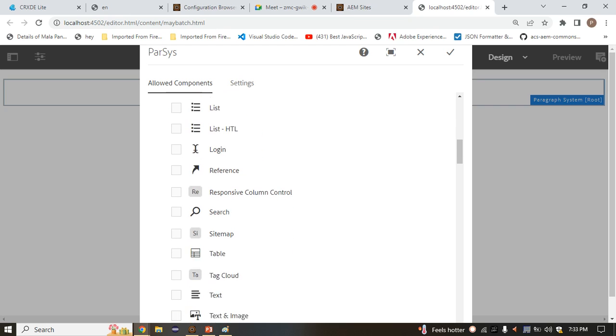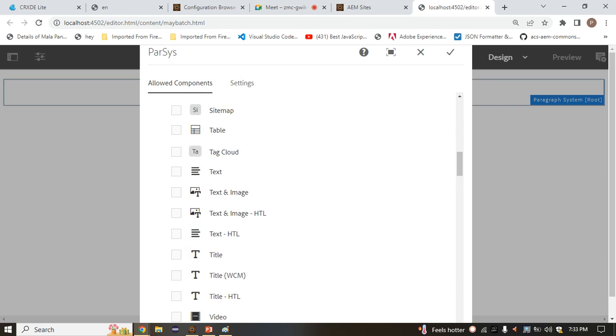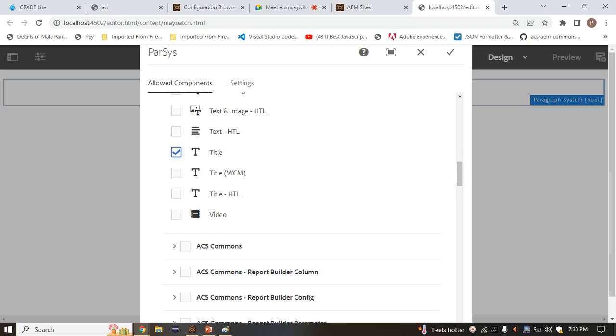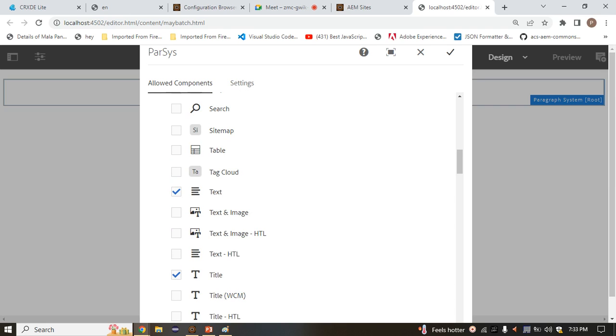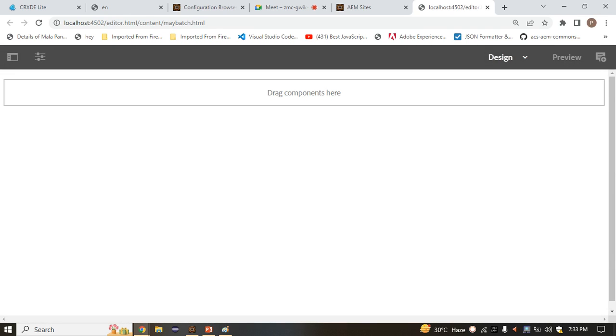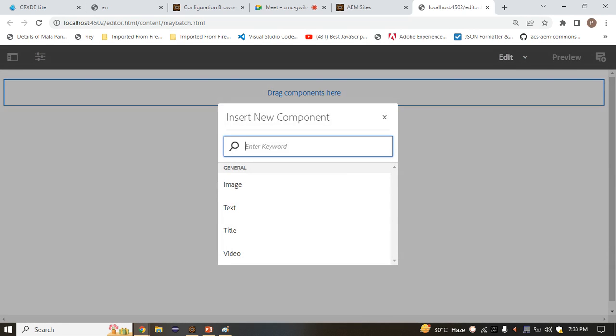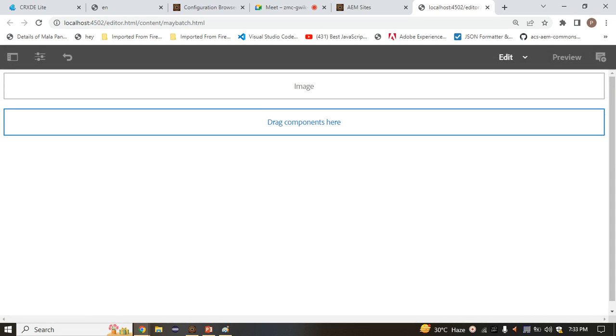So you can give the permission. I just want image, so you can take the image. I want text, you can take it. I want title as well, video. Yeah, this is the thing I needed, so you can simply right click. Okay, don't forget to go into your edit mode. Just come here and try to edit now. See, before that we didn't have this option, insert, but now when you added the permission for the group, that's why this option is coming. So you can simply see here you gave the permission only for 4 components, so that's why these 4 components came.